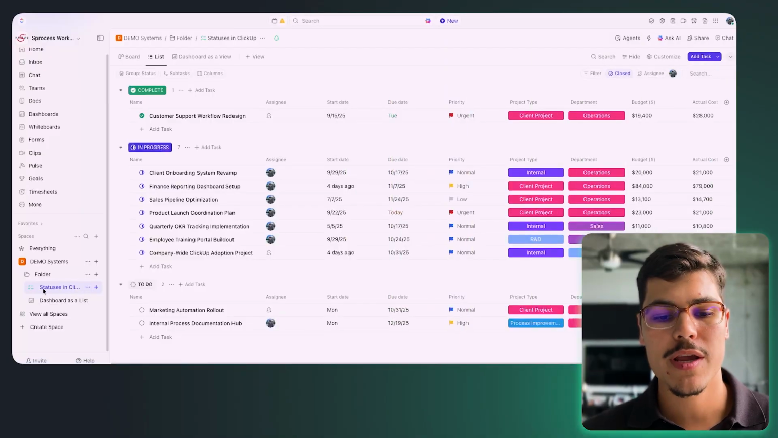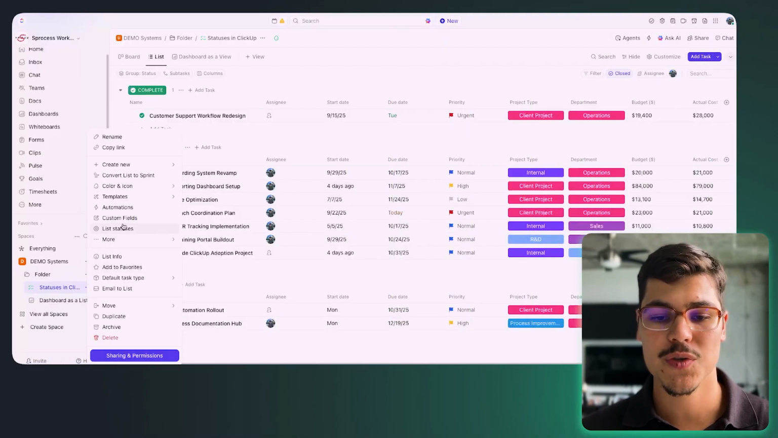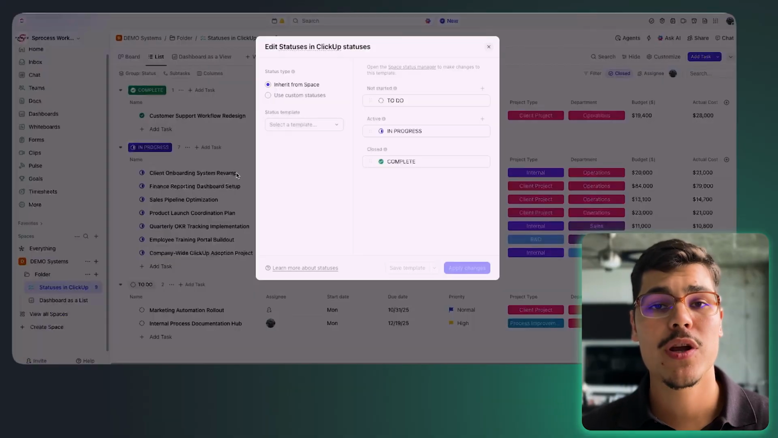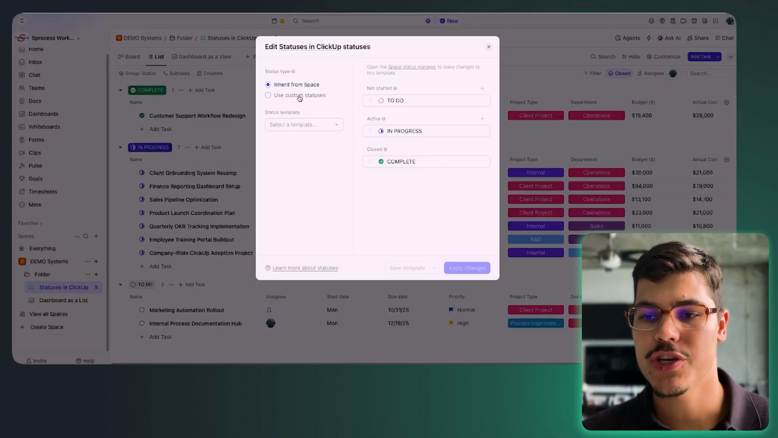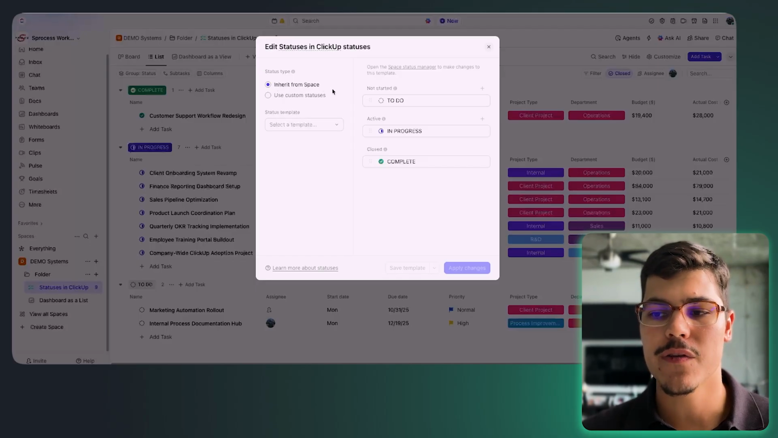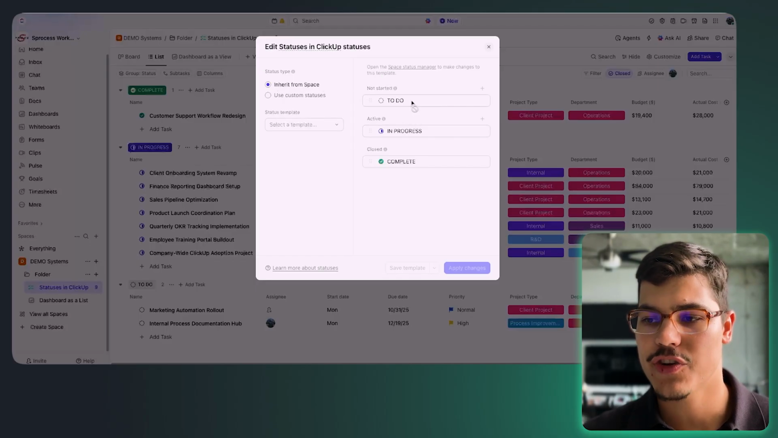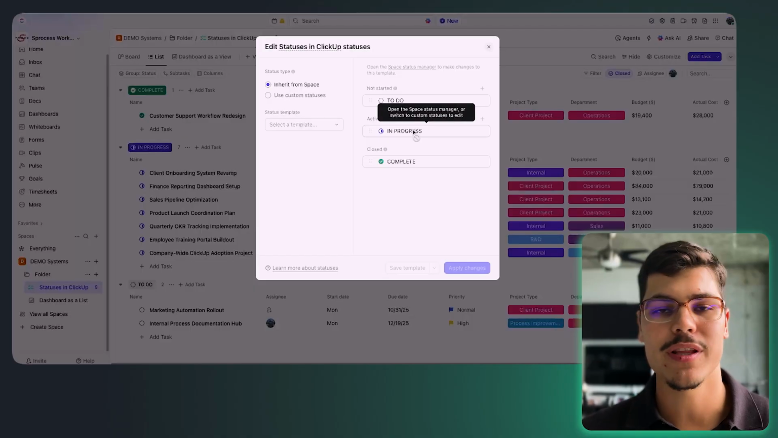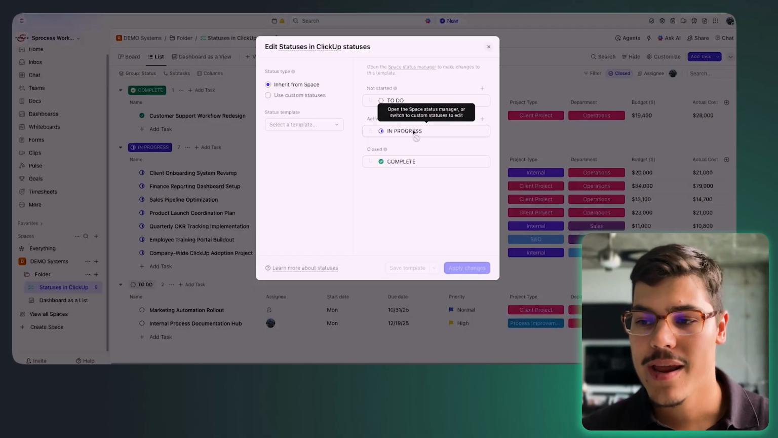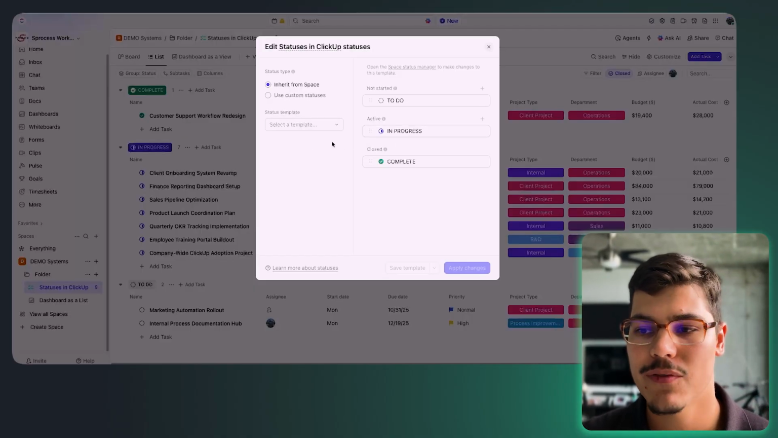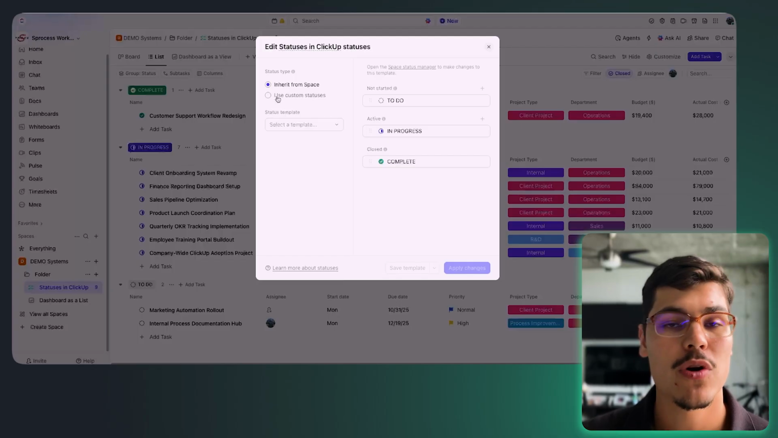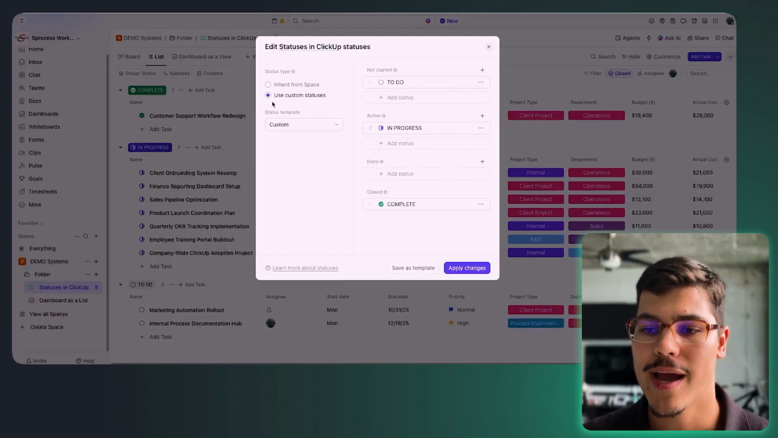Now, we want to go into the list statuses, and this is what I most of the time do. I don't like to change statuses on the folder or space level, just to have more granular control over the statuses. We're going to add new statuses here. We're going to change the statuses. You can see that it says inherit from space, and you are not able to change that from within this view. It says you can only change it from the space settings. So you need to go into the space level to update the statuses here, but we don't want to do this. We want to create our own custom statuses.